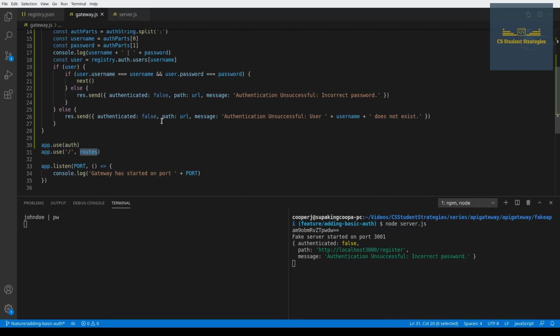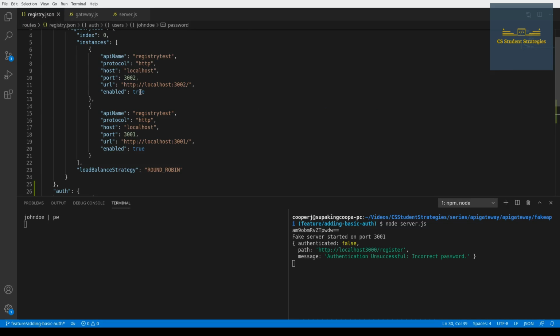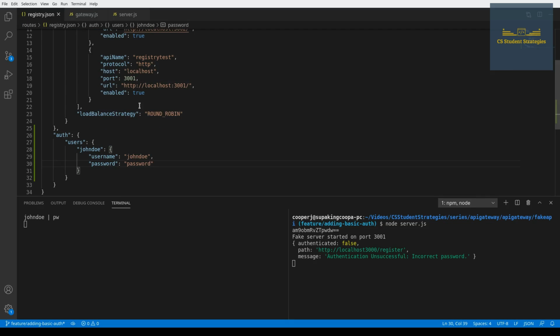So this is pretty much it. We've added basic authentication. There are a bunch of other things you can do with this, such as setting access levels and many other things. But that is all we're going to do in this tutorial.